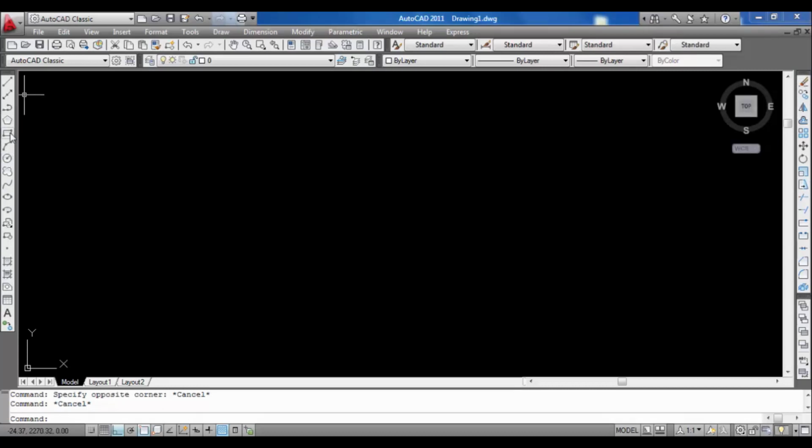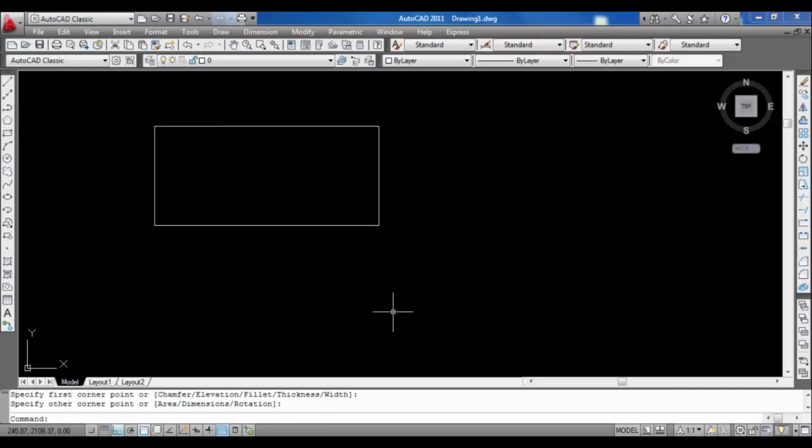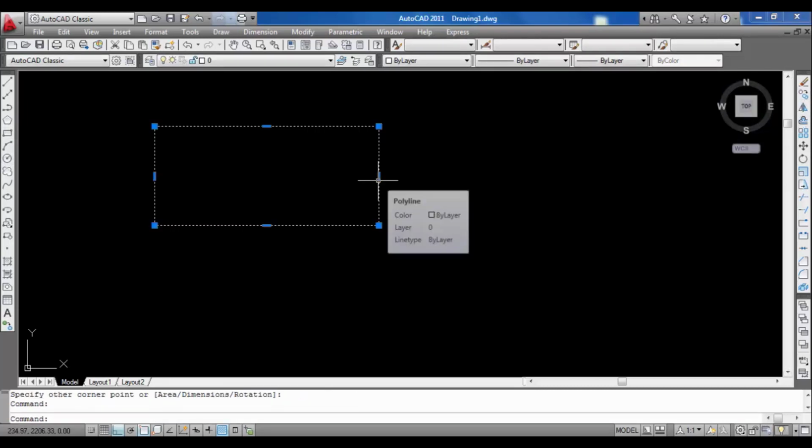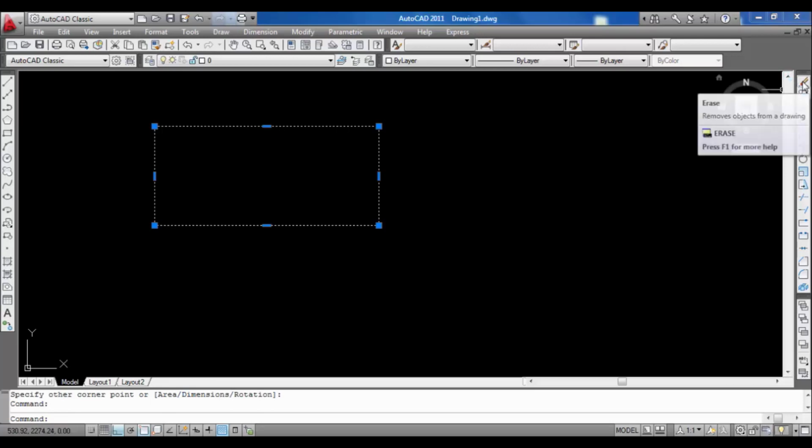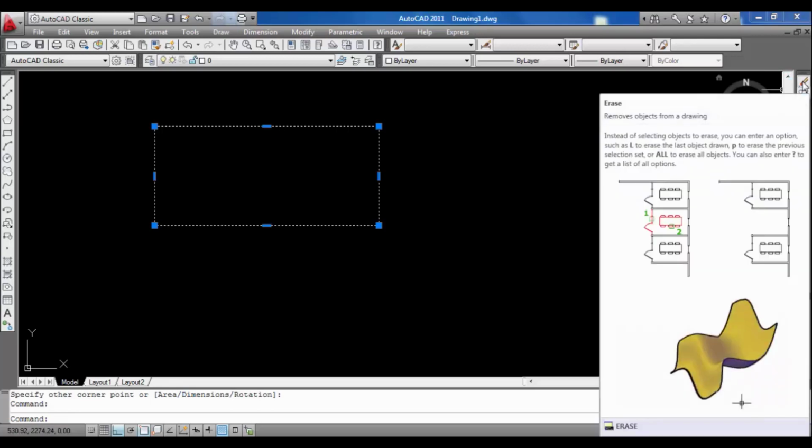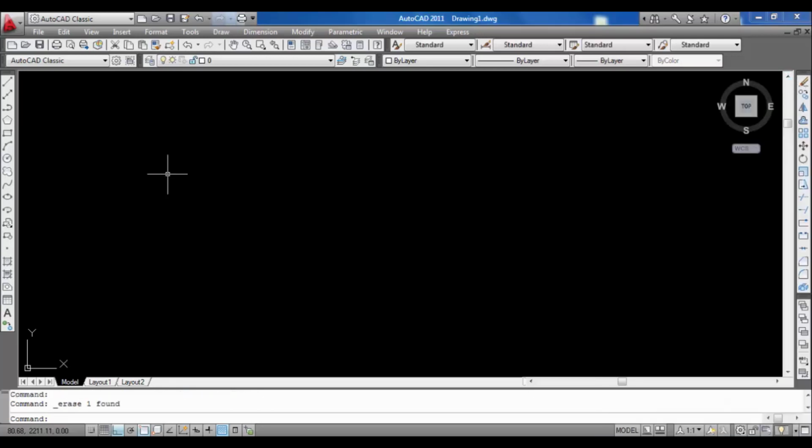Okay. How to use the erase command? Suppose I have one drawing of a rectangle. If you want to erase this, select this command by pressing the left button of the mouse, and just press here at the erase icon to delete the object.